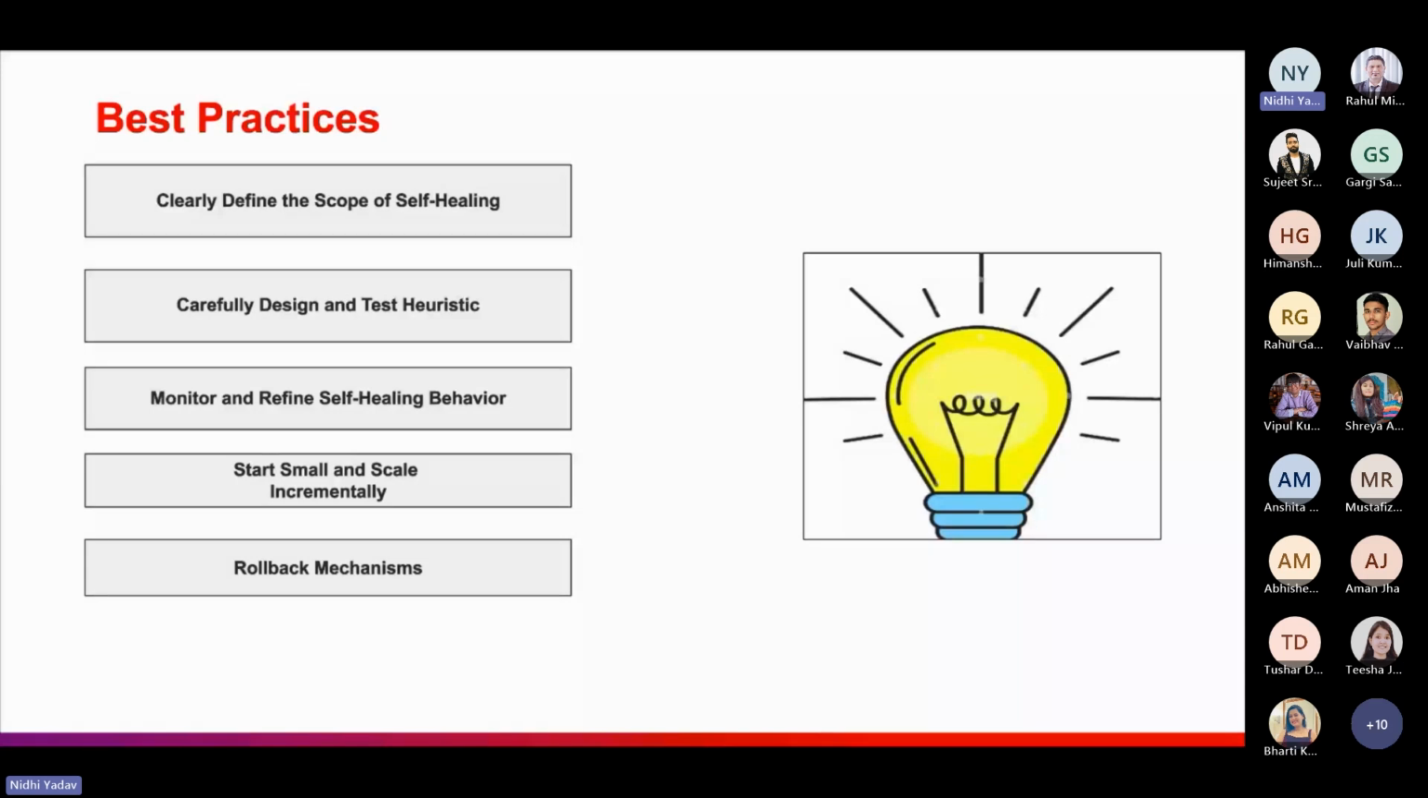Third is monitor and refine the self-healing behavior. It is very important to monitor the logs about the test execution done using that heuristic algorithm, because the logs will provide us a wide range of information regarding the original locators which failed, the healed locators which were used in place of those locators, what self-healing actions have taken place, etc. All this monitoring of the logs will help us refine and improve our heuristic algorithm for future usage.